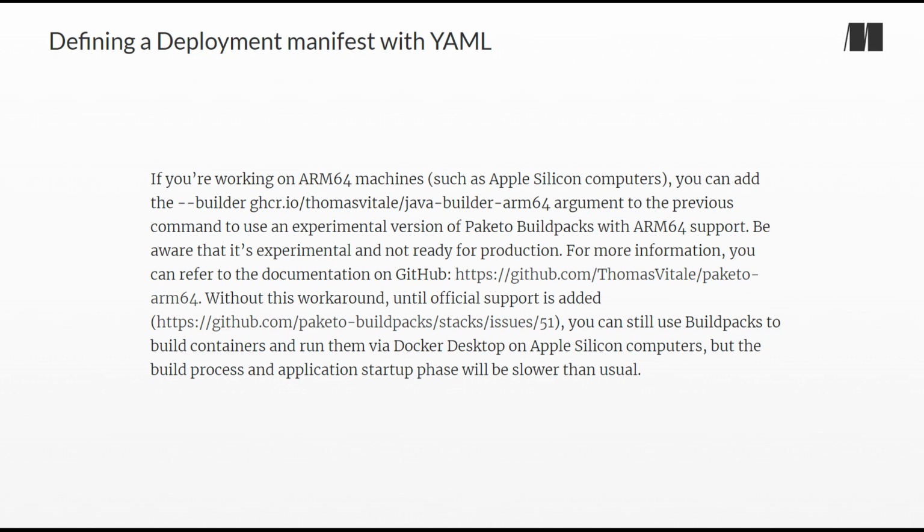Tip: if you're working on ARM64 machines, such as Apple Silicon computers, you can add this argument to the previous command to use an experimental version of Paketo Buildpacks with ARM64 support. Be aware that it's experimental and not ready for production. For more information, you can refer to the documentation on GitHub. See this link. Without this workaround, until official support is added, see this link, you can still use Buildpacks to build containers and run them via Docker Desktop on Apple Silicon computers, but the build process and application startup phase will be slower than usual.